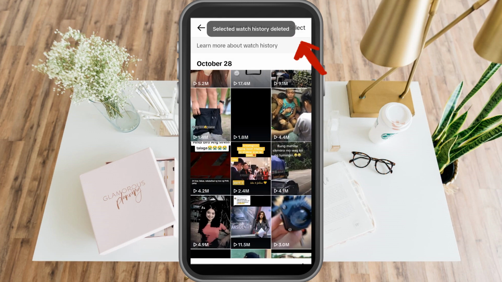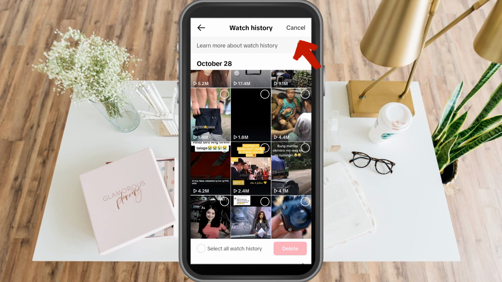Now, if you tap to select, then you can specifically delete that video that you want to delete, or you can select all watch history and then delete. As easy as that. And that's how easy it is to watch history on TikTok.